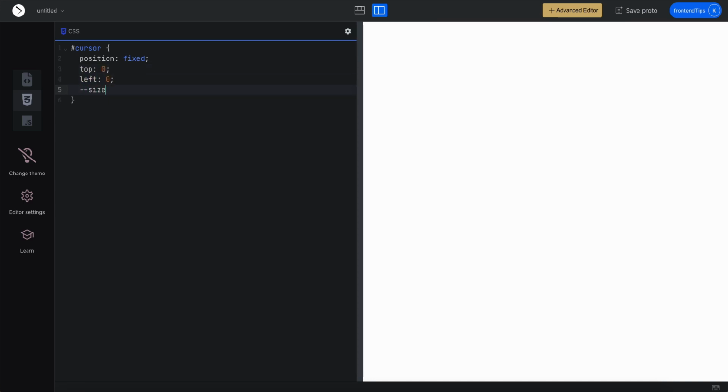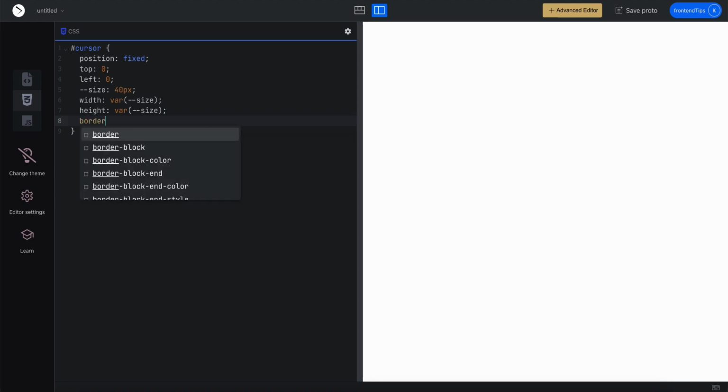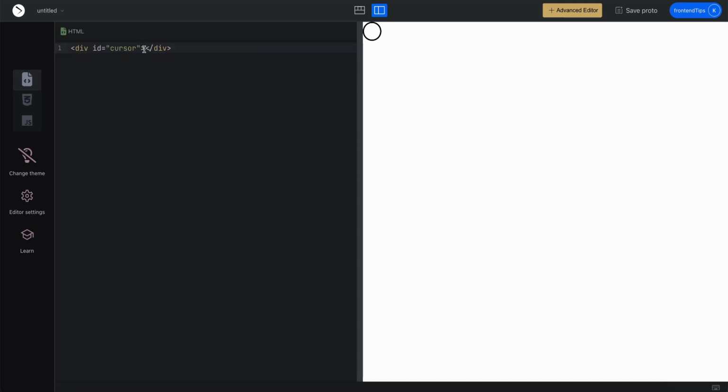I'm going to define a CSS variable called size, and I'm going to tell you why I'm using it. So width is going to be var size. Same goes with the height. So height as well here. And then I'm going to put a border radius of 50%. I want it to be rounded, and then border maybe 3 pixels solid, and then black color. So now you can see this is going to be our custom cursor, but really you can basically put anything inside this, like any image or whatever, and that would become your cursor.